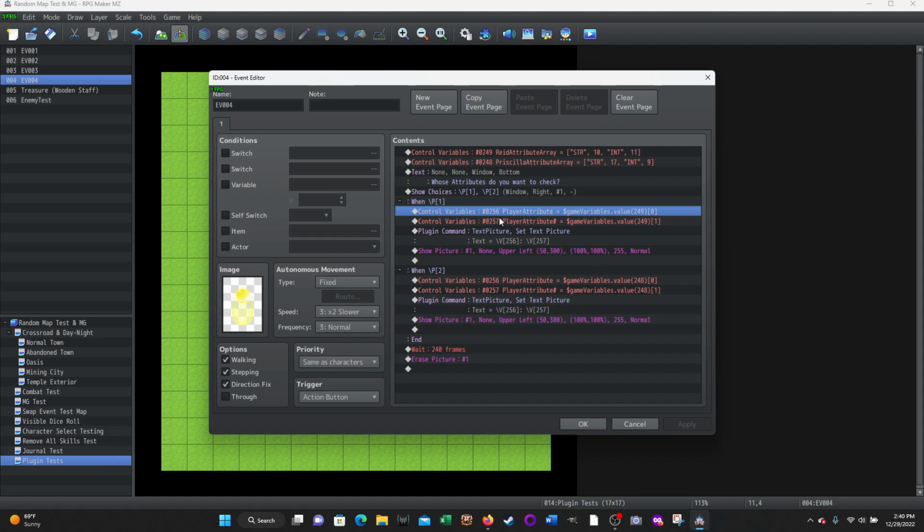Okay, and then this next one I'm doing the same thing because I want both of these. I want the attribute and I want the value. So I'm setting variable 257, player attribute number, equal to $gameVariables.value, and then in parentheses the variable number 249, and then the information that is in position 1, which is actually the second position in the array. Okay, so this 0 is pulling STR, 1 is pulling 10.